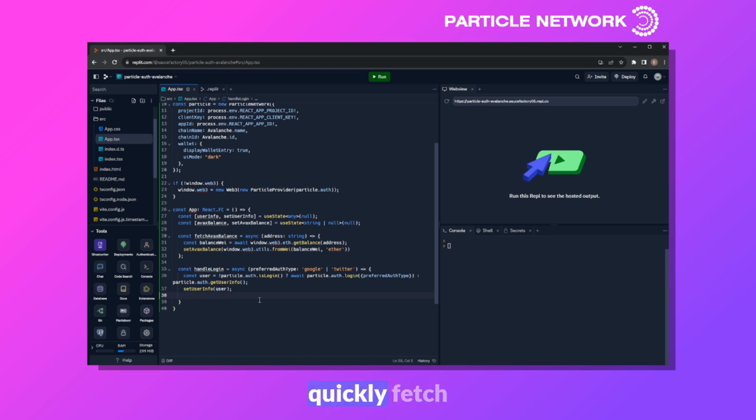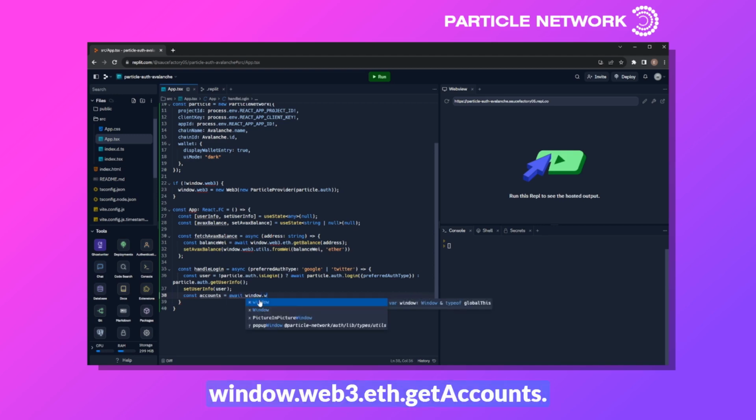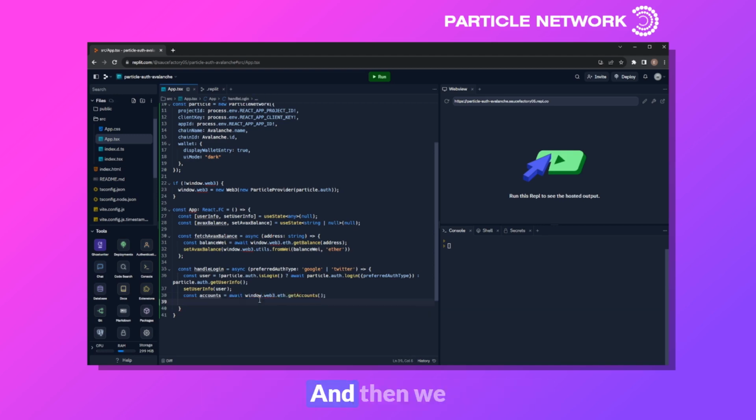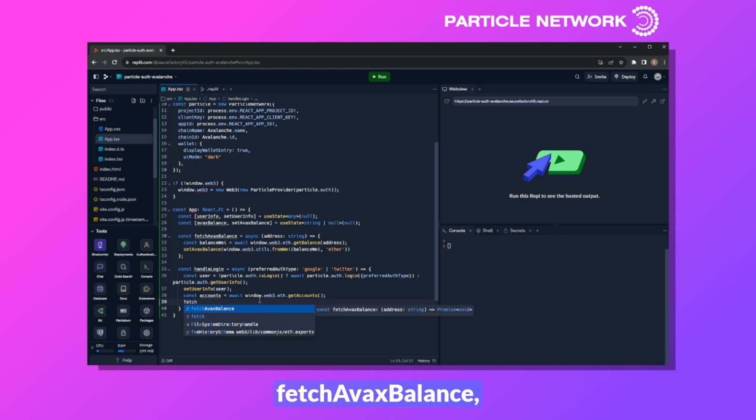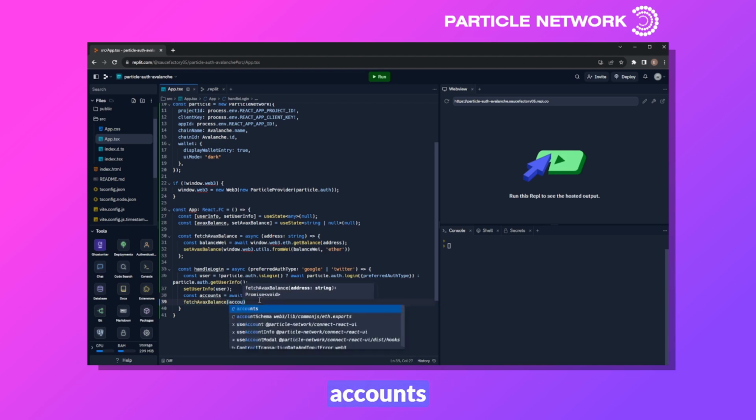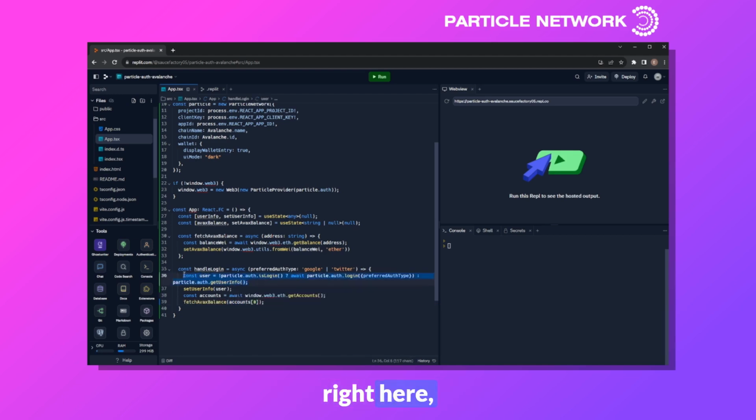And then finally in here, we can quickly fetch the Avalanche balance and update it as a user logs in. So let's start by defining a variable called accounts and do await window.web3.eth.getAccounts. And then we can use that variable to call fetchAVAXBalance, and then we can just do accounts[0]. So we're handling all of the login right here, setting the user info, and then quickly fetching the Avalanche balance of the account. Okay, we're about halfway done with this part of the application.